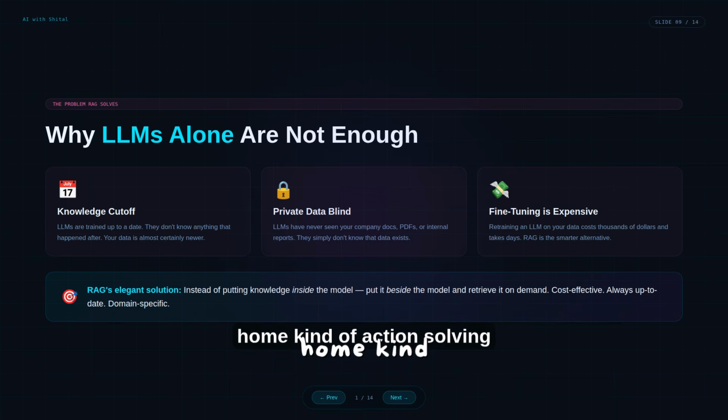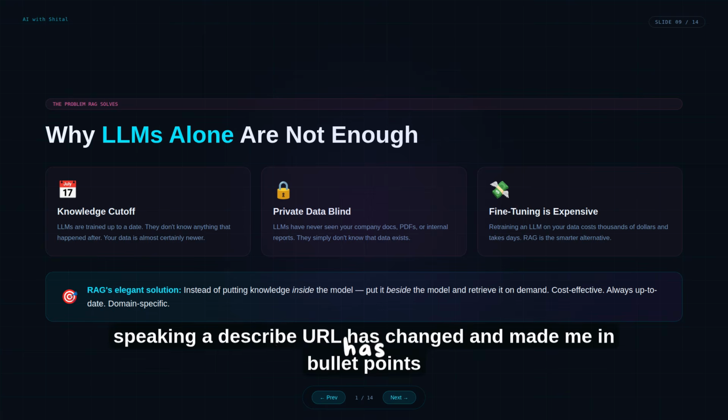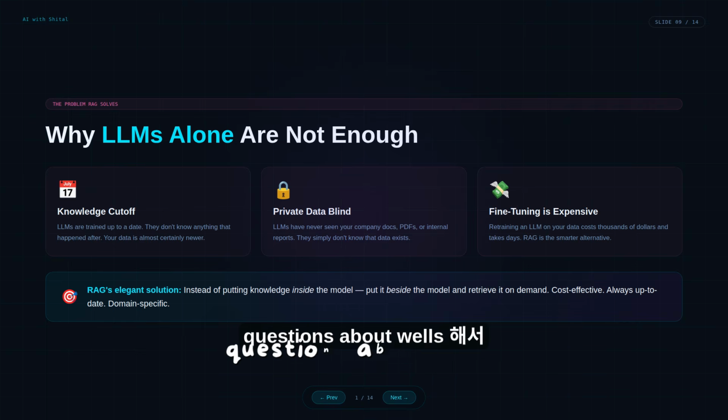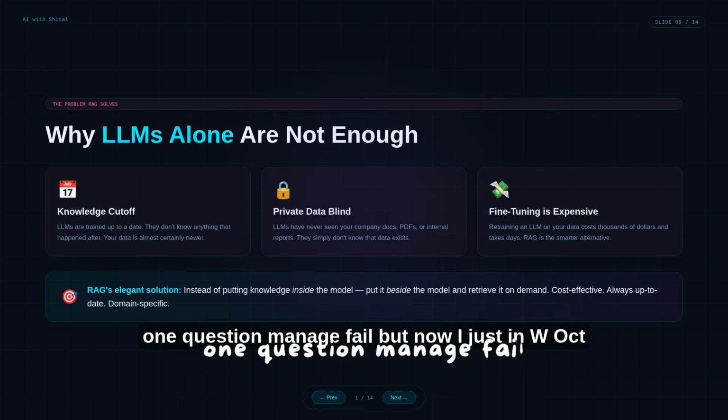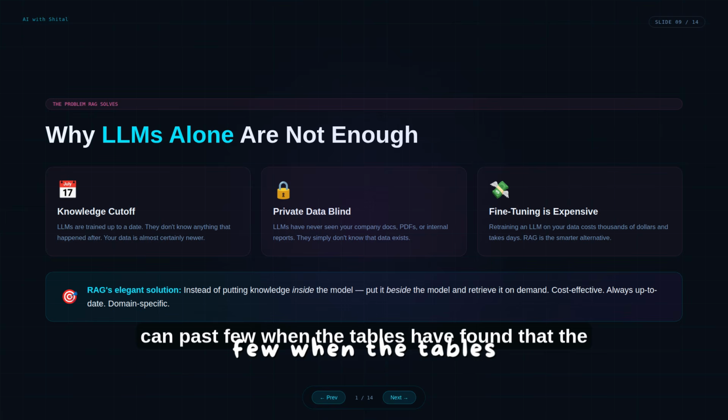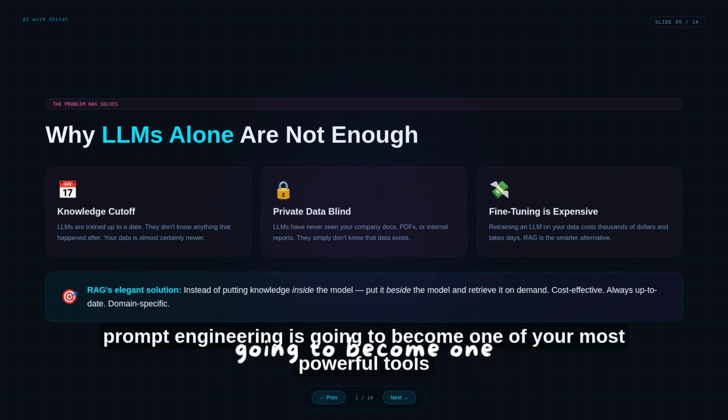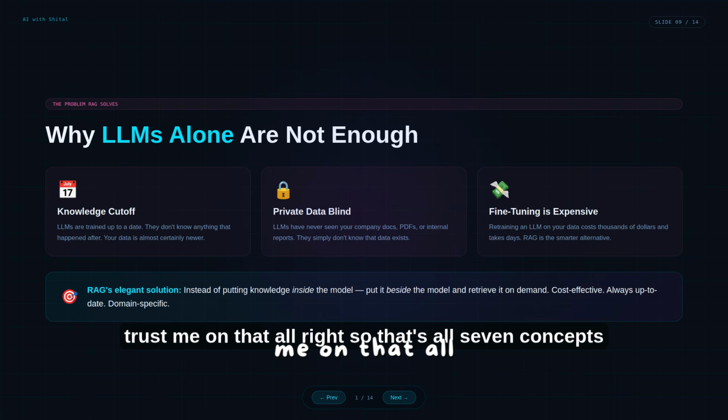How you write that prompt, how you structure it, directly affects the quality of the answer. A badly structured prompt gives vague, confusing answers. A well structured prompt gives precise, accurate, grounded answers. As you build more RAG systems and more AI apps in general, prompt engineering is going to become one of your most powerful tools. Trust me on that.